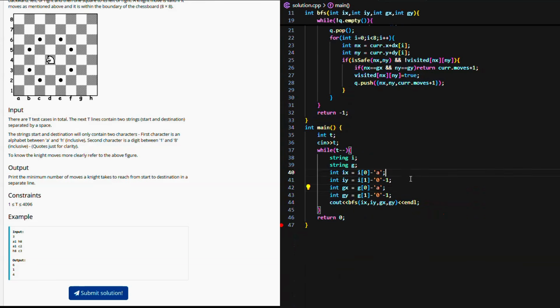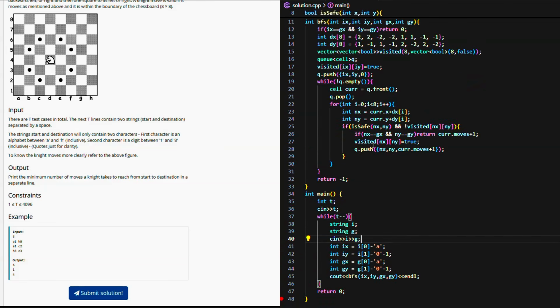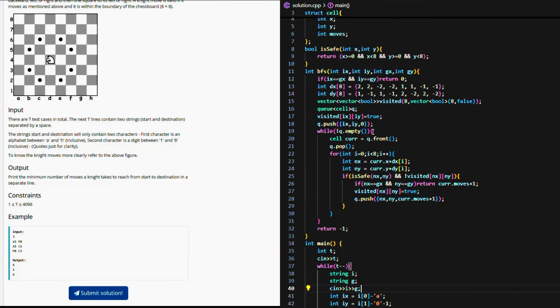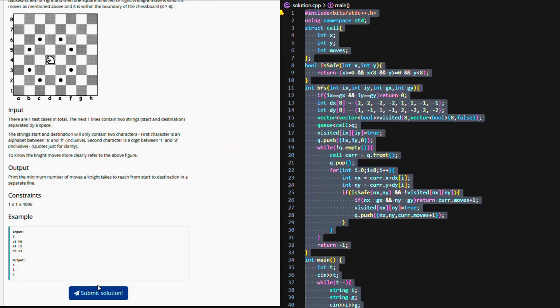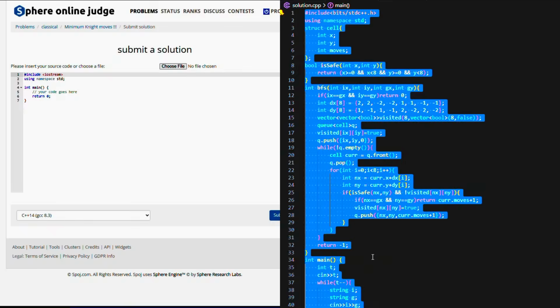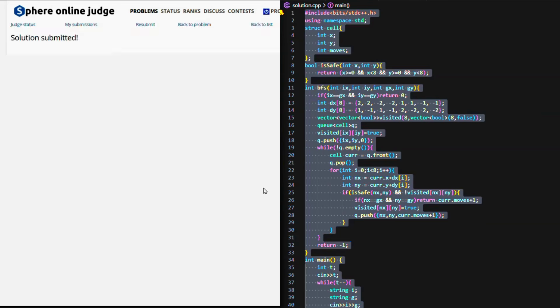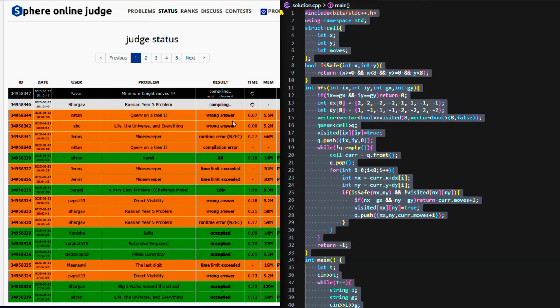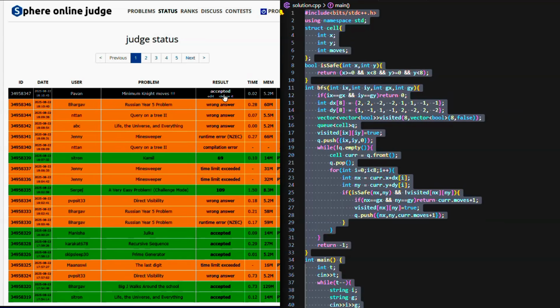But yeah, I forgot to take the input of I and G. So let me take it first. Then are there any such other errors that we have made? Let's see. No, right? Code seems pretty right. I would test it locally, then I would submit it. So let's try to submit this here. You just solved the minimum moves problem, okay? That's fine. So yeah, this got accepted.